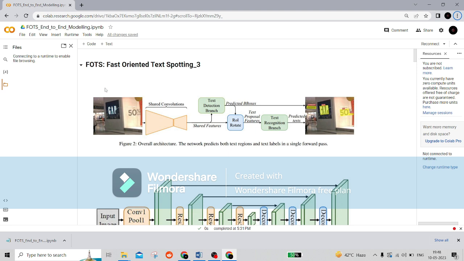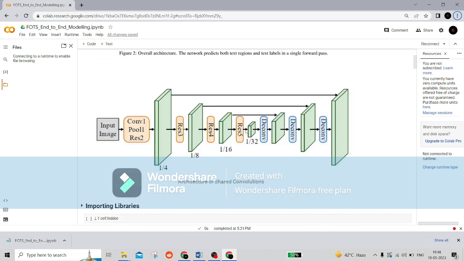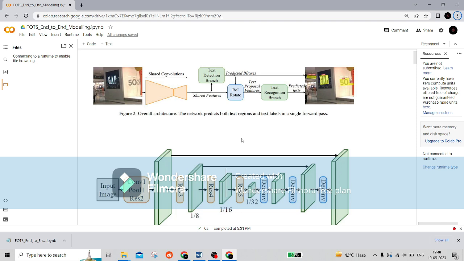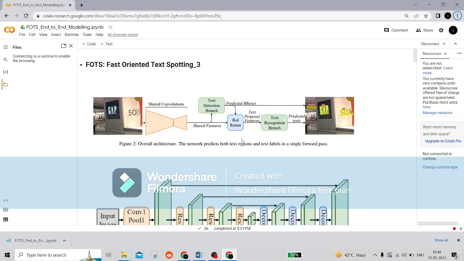Now coming to the overall architecture of FOTS, first the image is fed into the shared convolution. Feature maps that are to be used in the text detection branch are extracted with shared convolution. The architecture of the shared convolution is shown over here. This is the architecture, and the backbone of the shared network is ResNet 50.